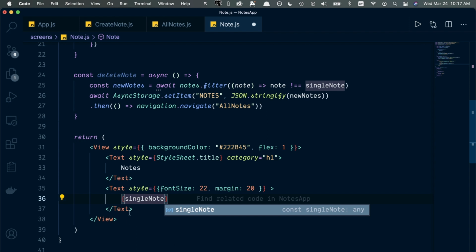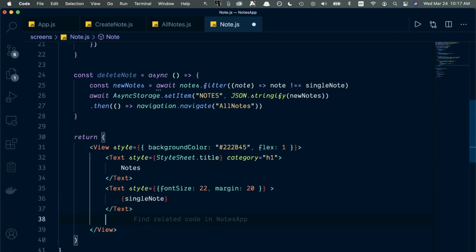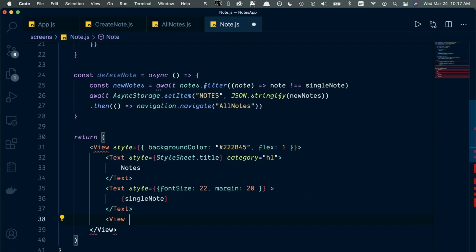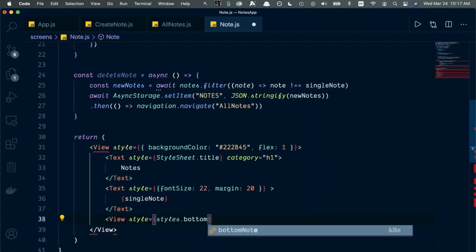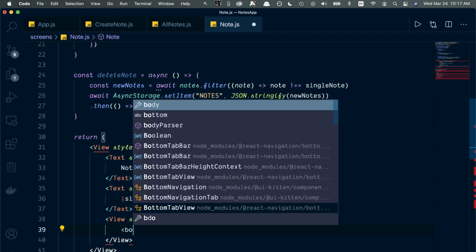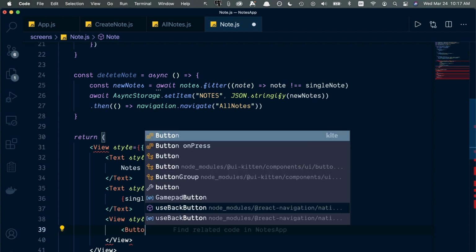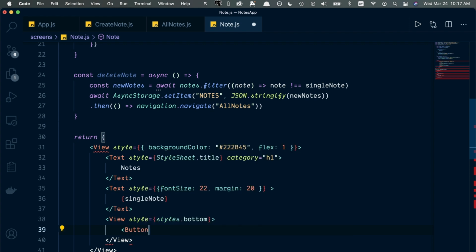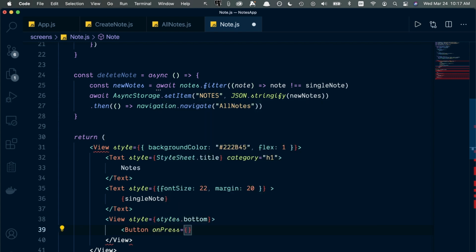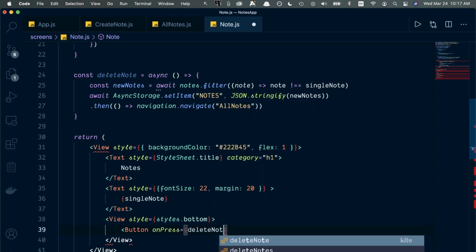Okay, finally, we're going to have one more thing at the bottom here. So let's do a view here. And inside of this view, we're going to have a style, and that is going to be equal to styles.bottom, like that. And then we will close that off. And inside of this view, we're going to have a button here. And again, that's our UI kitten button here. And then we're going to have an on press. And that's going to be equal to delete note, which we created above.